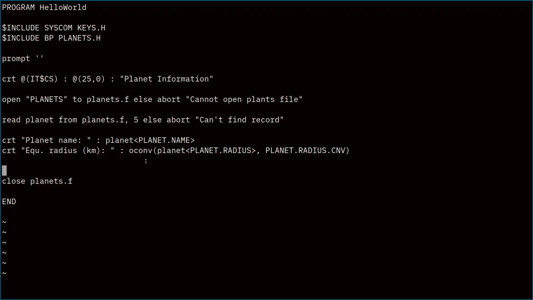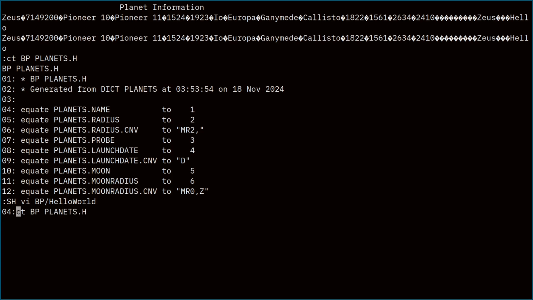So if we go back into our code, we can say probes equals dcount of the planet, and I think the field name is probe, so planet.probe. And we want to count how many of them are delimited by the value mark character. So let's just write that out to make sure that worked. We're expecting 2 probes. Let's run our program and see if we're on the right track here.